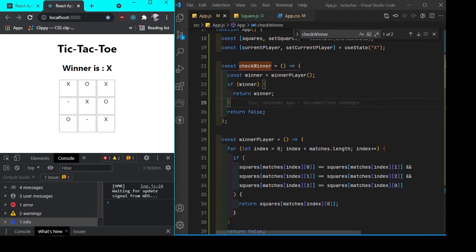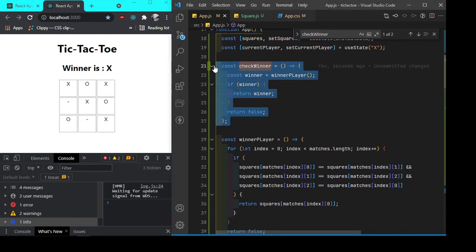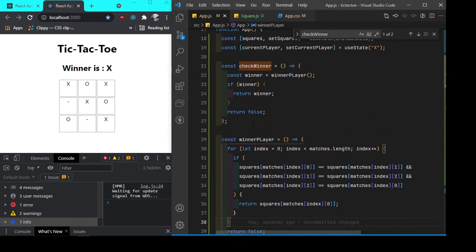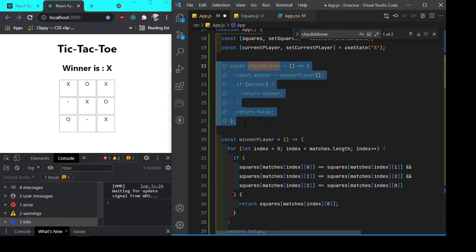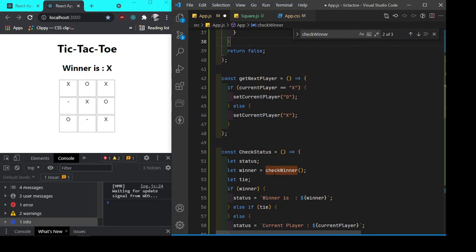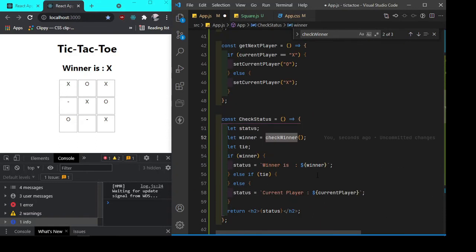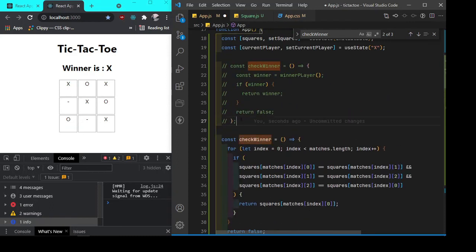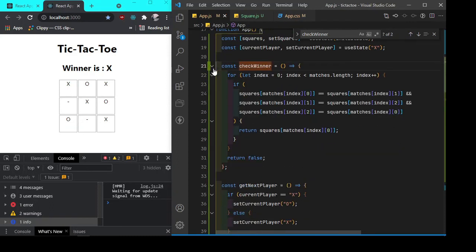So I don't think we need two functions now, right? Because it is returning false already, right? So we don't need two functions. Now we can say winner player is equal to this, or we can simply say check winner is equal to this. If it is true, if it is winner, then just give me that winner, right? So we save this function, right?